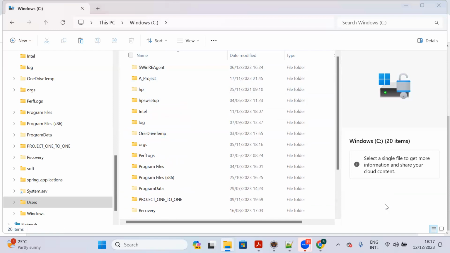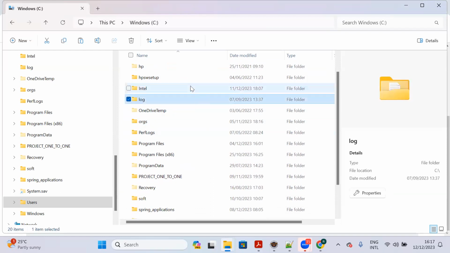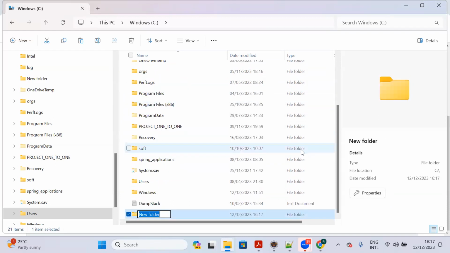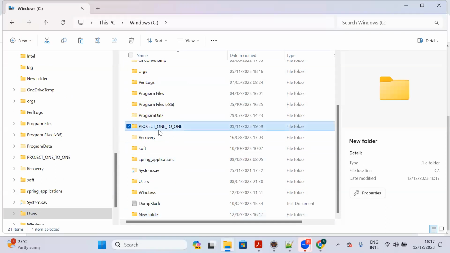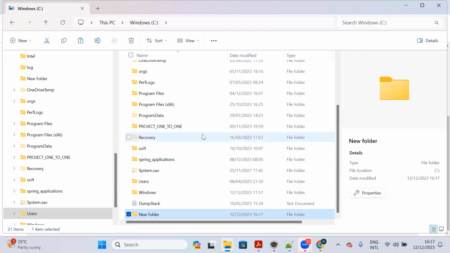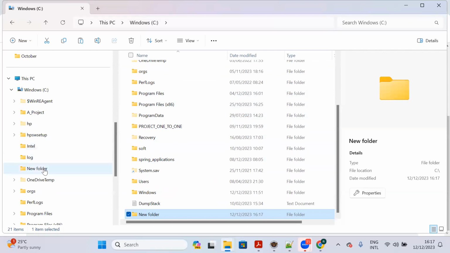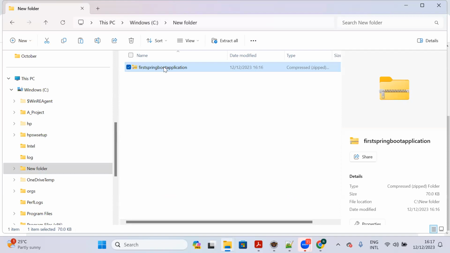If you have C drive, you can keep it in C drive. If you have D drive, you can keep it in D drive. So whichever directory you feel, you can create one where you can place all your projects. Okay, new folder. So extract that zip file.